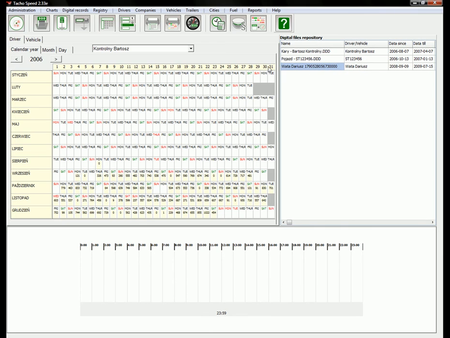So, okay, after downloading and reading a file, importing to the database, you can just go ahead and print your reports.